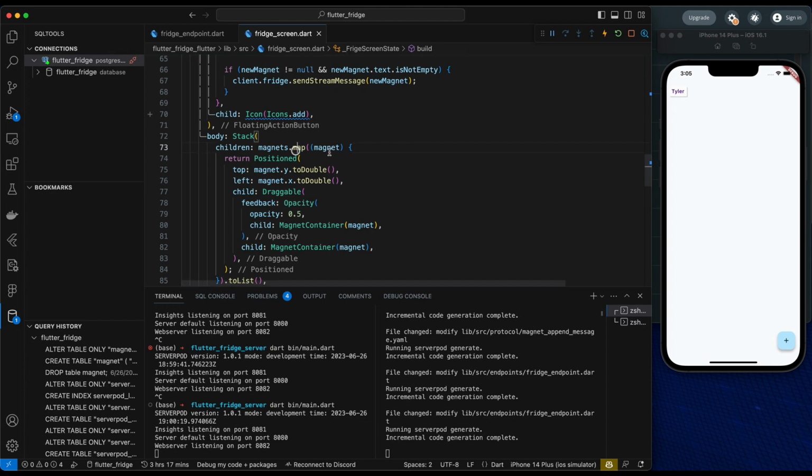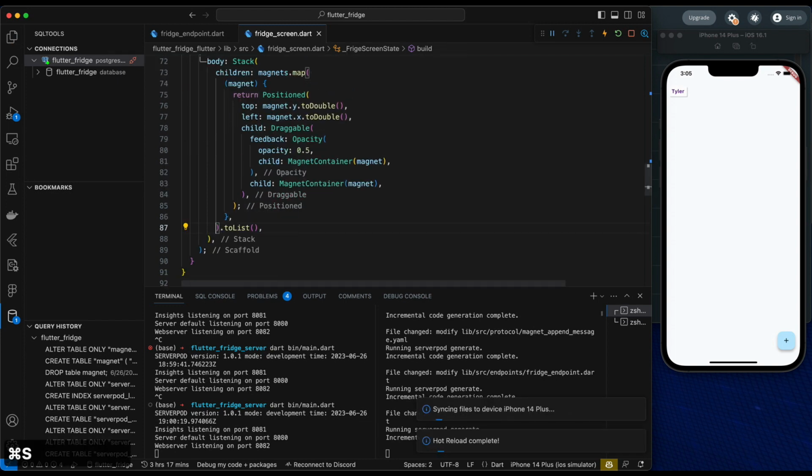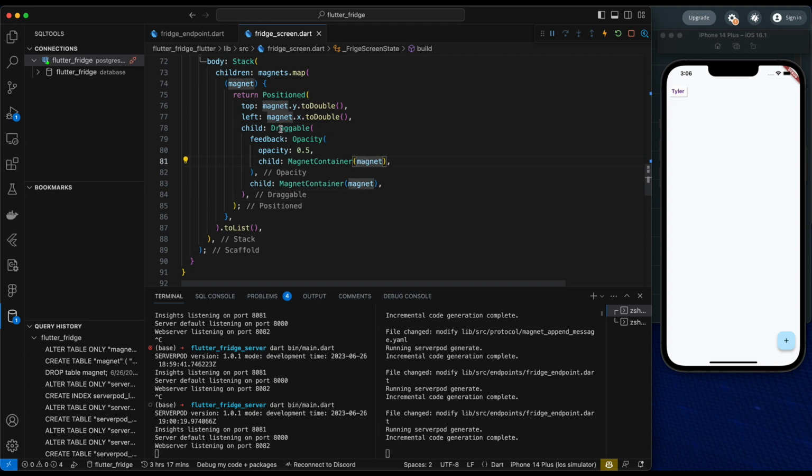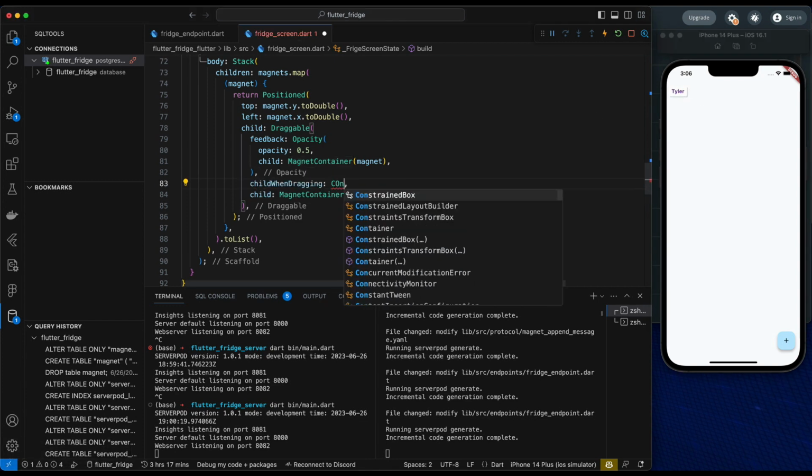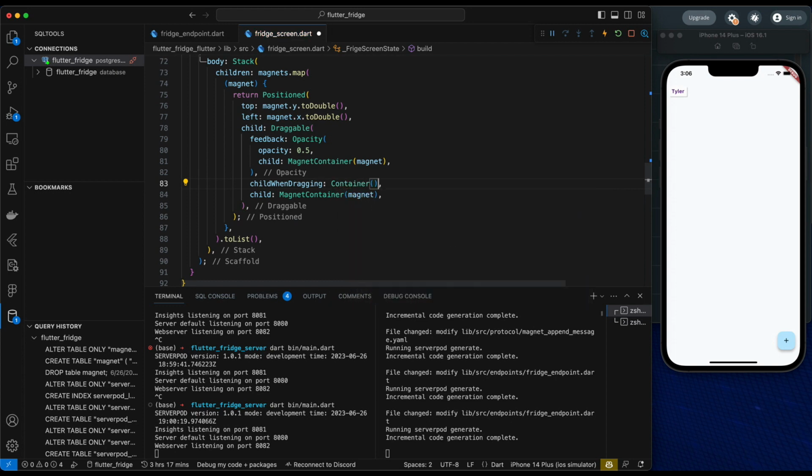Now, what we're going to want to do is actually do something when this is dragged. So we have the child of draggable. Okay, draggable. And what do we have right now? We have feedback. We have child. And what we can also do is child when dragging. You'll see when I was doing this, you still see the original one, which is fine. But I want just an empty container, basically, so that you don't see the original one when it's being dragged. So see how that is? That's kind of cool. It goes away.